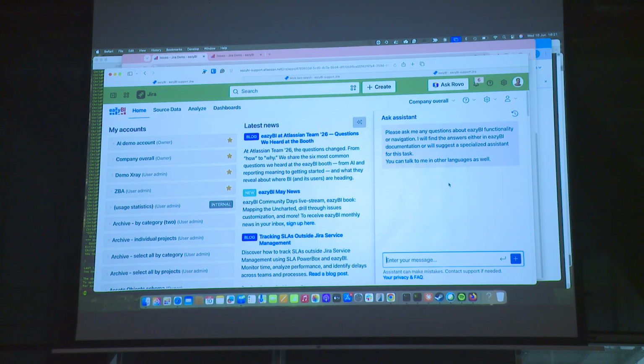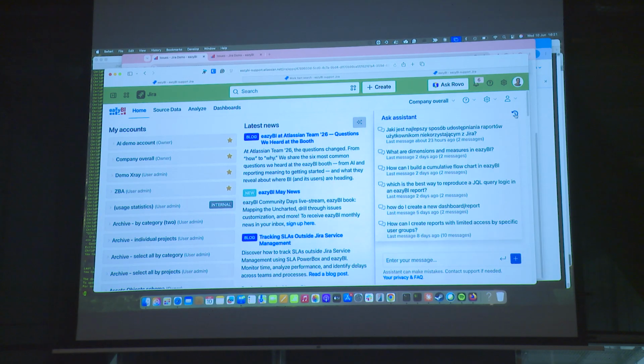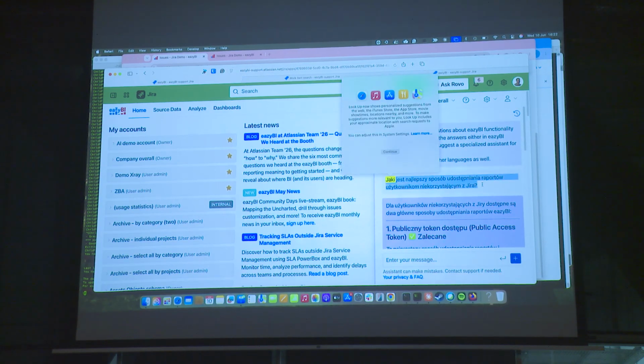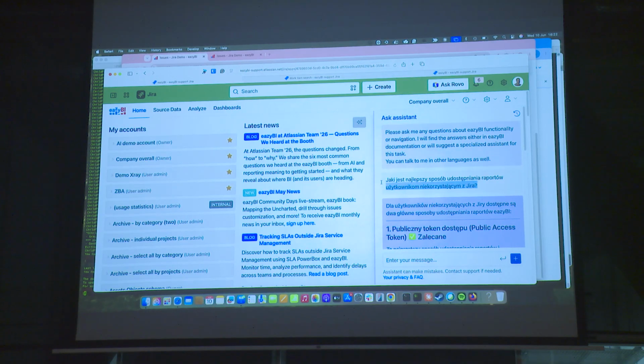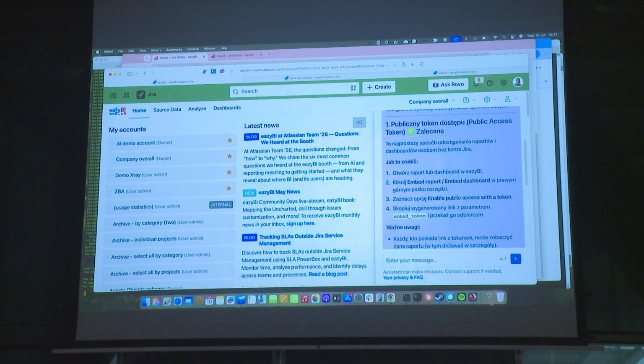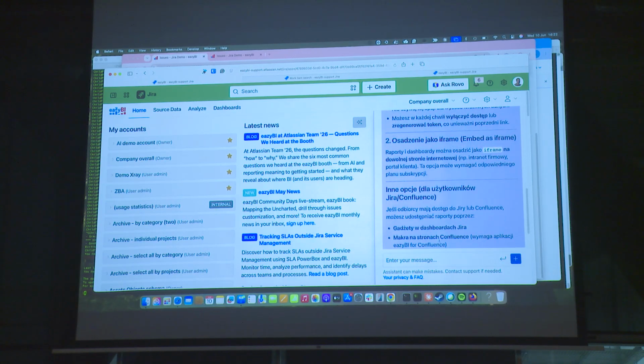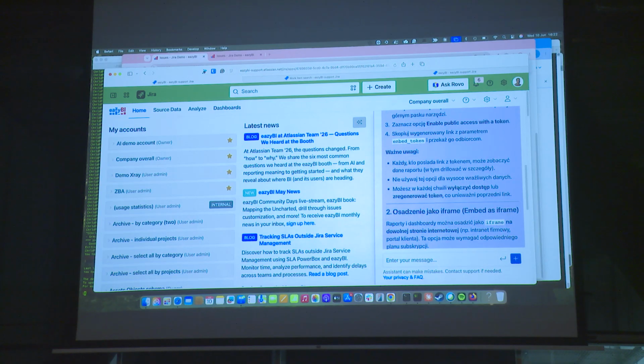This is maybe the best gateway to our documentation. And I have some history here. The first one is, I don't really understand what it means, but our agent can answer a question, probably about how to share reports with those who are not Jira users, and it explains how to make public access, and what you need to be careful of.